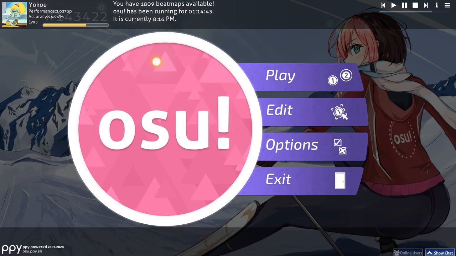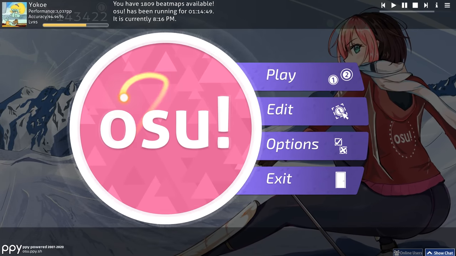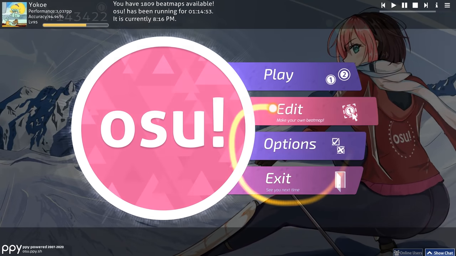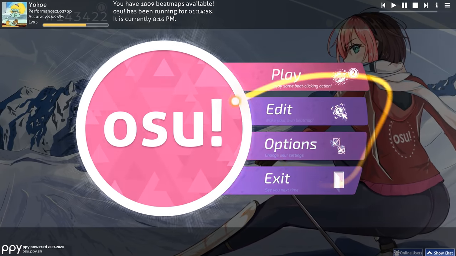Hey guys, today I'm showing you how to get this Osu cursor trail. You've probably seen this on YouTube before. A lot of people say you can't make your cursor like this, but you definitely can, and I'm going to show you how to do it today.